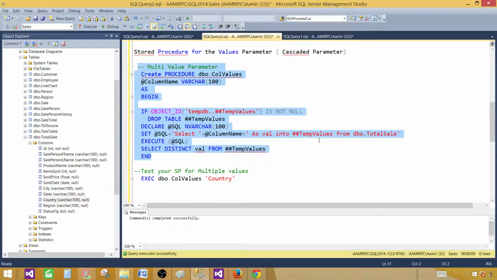One more thing I would like to mention here: why I'm using the global temp table. As we are using a dynamic SQL, the scope of the dynamic SQL is a new session, and if I use just the temp table, once the dynamic SQL is done, it will not be available in this session. So that's why I'm creating a global one, and by doing it I will have access even once the dynamic SQL is completed. That's why we are using a global temp table. We are all good here, and we have this dbo.column store procedure created.